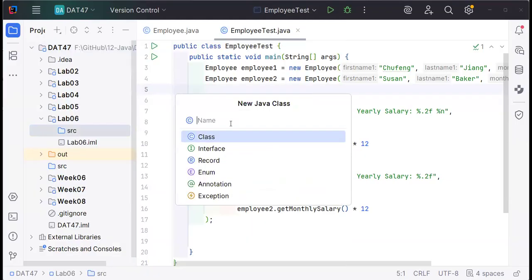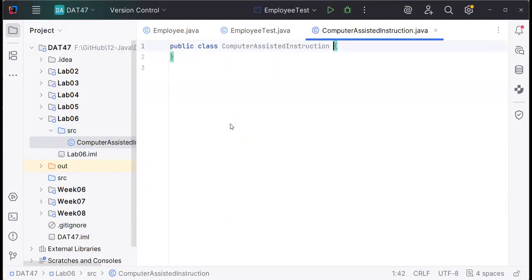Okay, we name it computer assisted instruction. If you don't know how to write the application, just observe me write it. You are not required to write it by yourself, but in the current phase, at least you should know what I am doing. For example, here I'm creating the class, ComputerAssistedInstruction. Now we have our class.